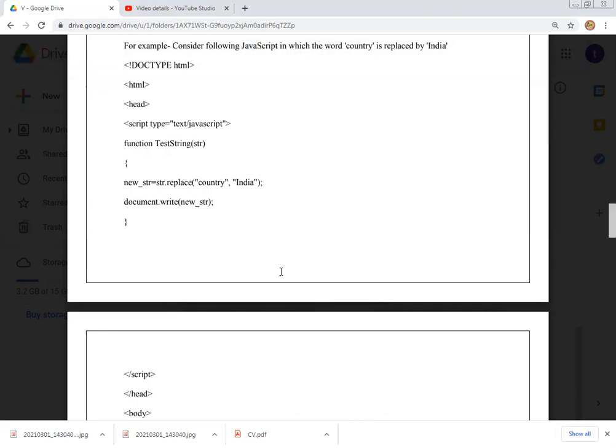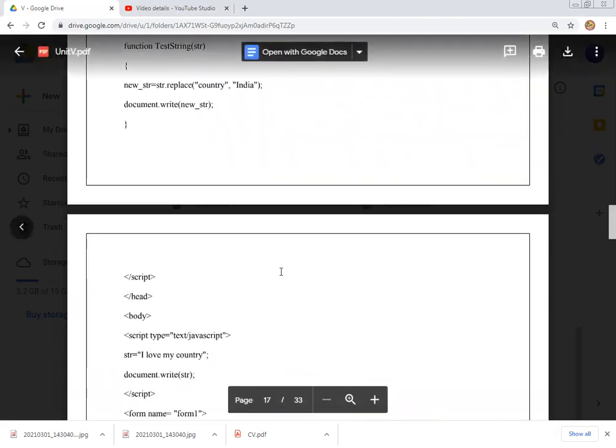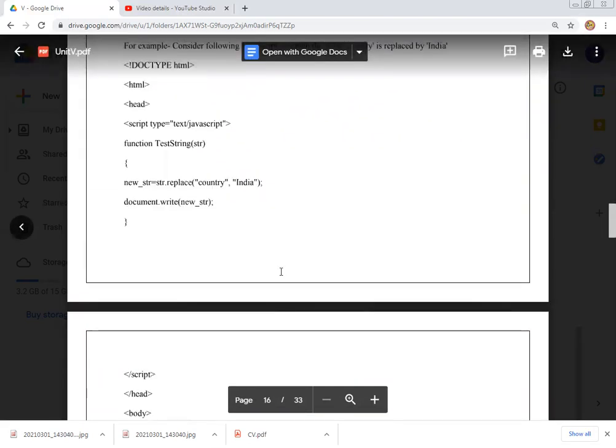So newString we give here, and in that string we replace: str.replace, and in the brackets in double quotation marks, "country", and the new word is "India". So the word country is replaced by the word India. Okay, and then it prints that new variable. So when your button goes to the onclick function, at that time testString gives you the new word India.